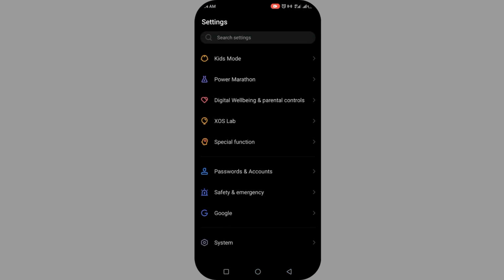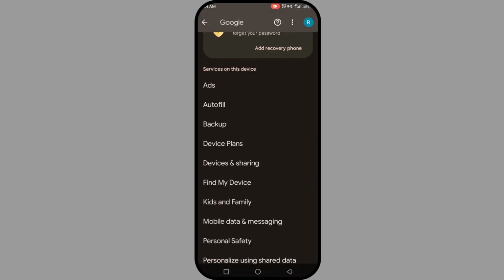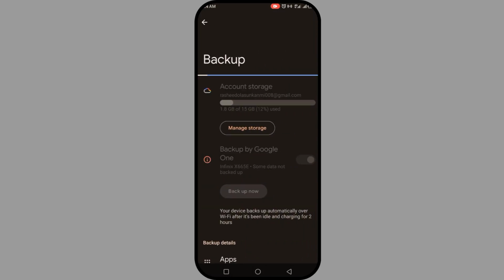So now you come down here to your Google. This is my new phone. Click on your Google. Then scroll up. Click on backup. And this is it. Google is going to bring everything that you have backed up in Google onto your new phone.